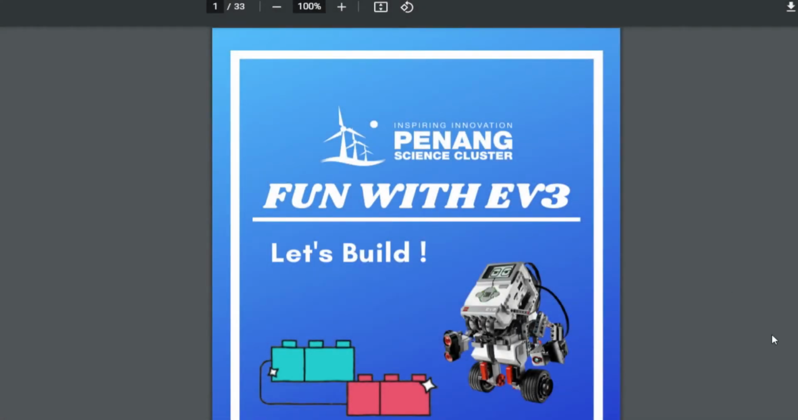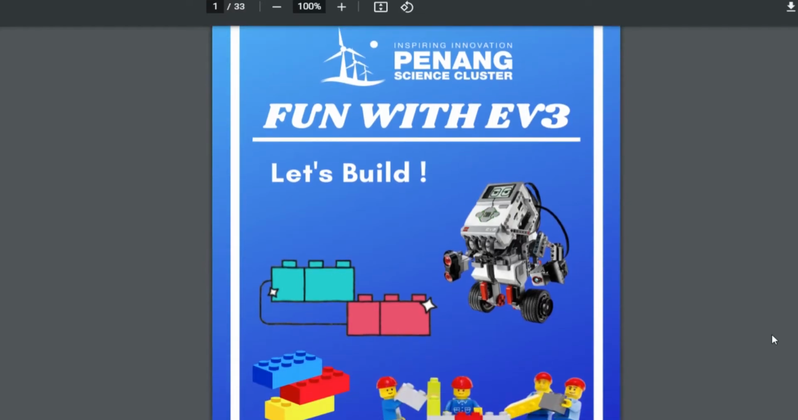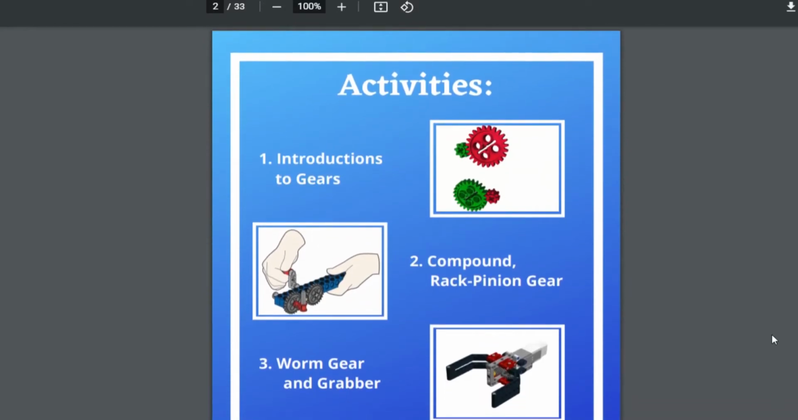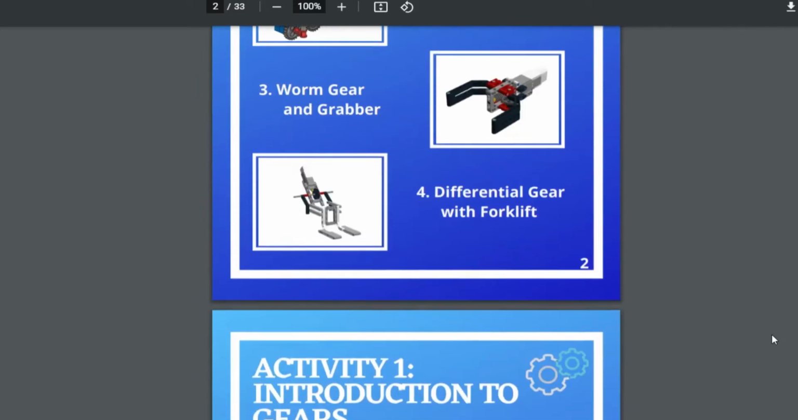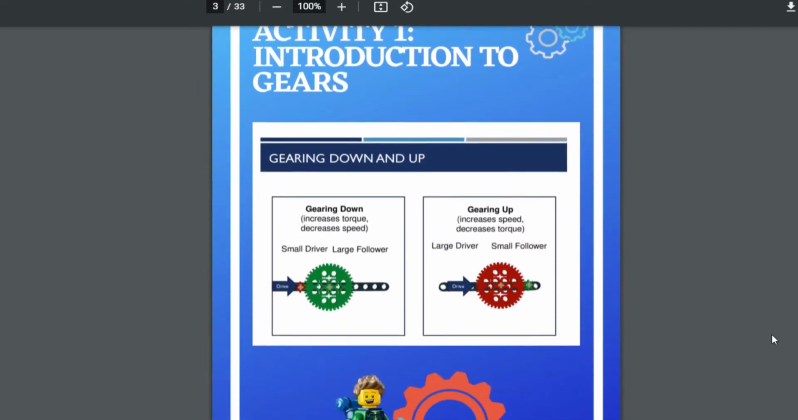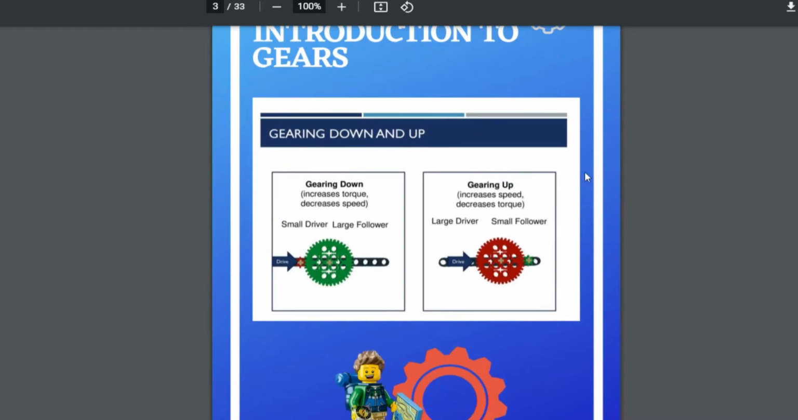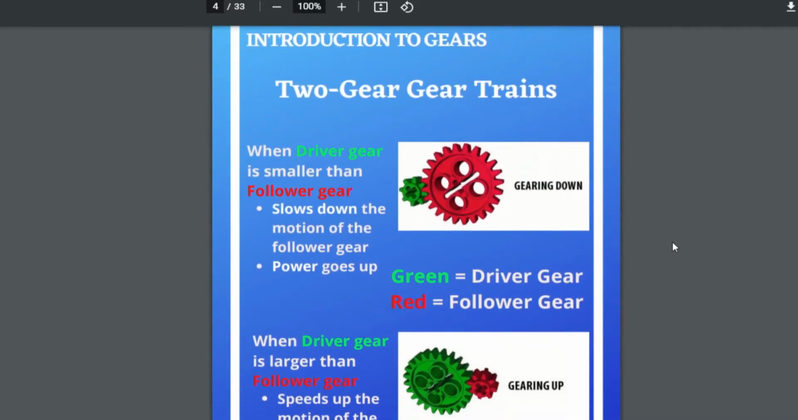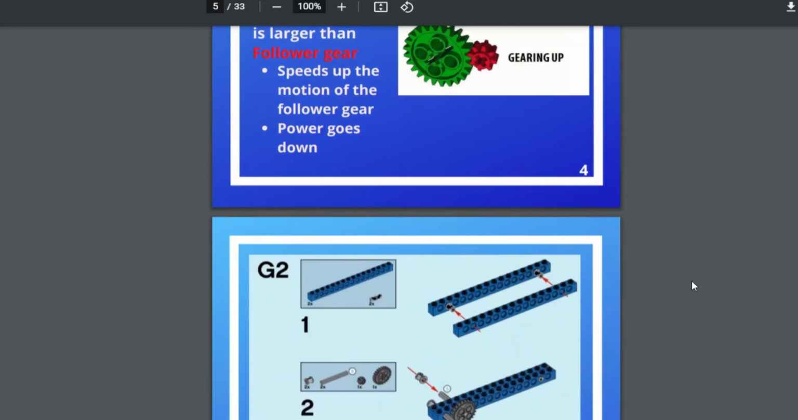We will move on to the mechanical lesson module. With the mechanical lesson module, you will first be presented with the list of activities that will be conducted throughout the mechanical session, followed by activity 1, introduction to gears. Here is a simple introduction to gearing up and down, and an introduction to gear trains, with green being the driver gear and red being the follower gear.